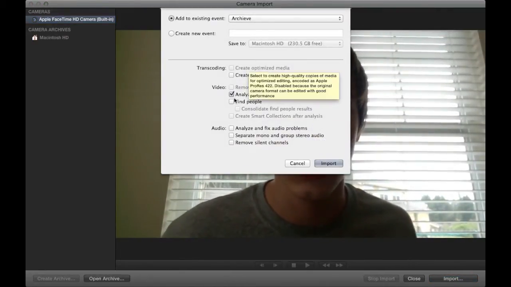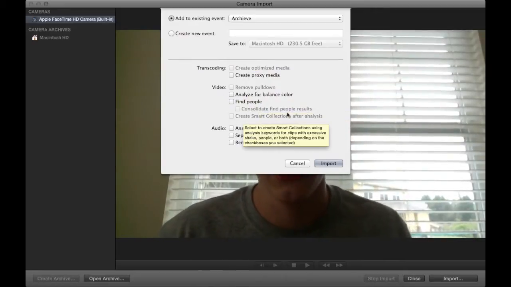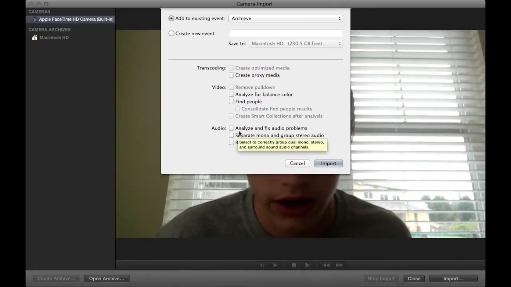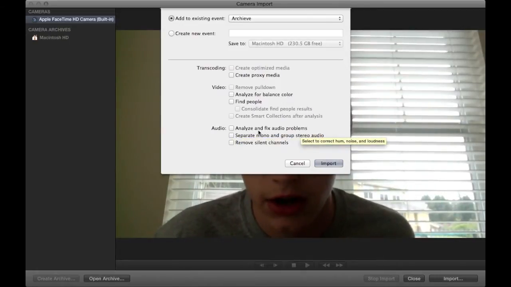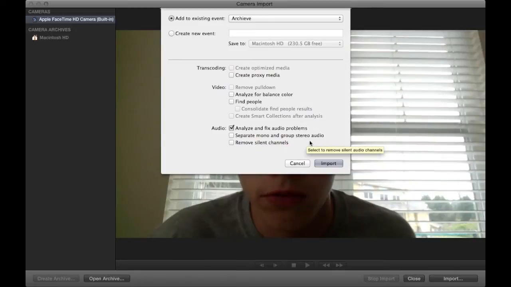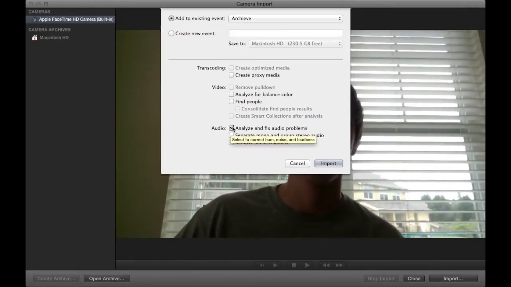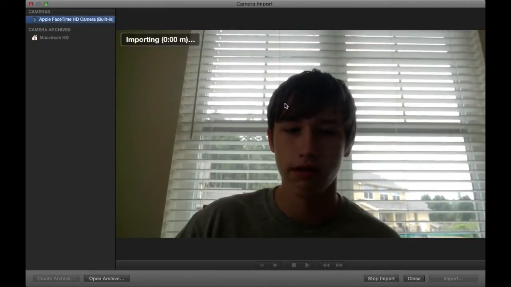So one thing you're going to notice here is that you can do a ton of things in importing, and you have 3 options for audio. You can analyze and fix audio problems, and this actually works really well. So I'm going to click that, and you can separate mono and group stereo audio. I don't know what that does. I don't work with mono audio. And then you can remove silent channels, and I'm not quite sure what that does either, but oh well. So we're going to import this.